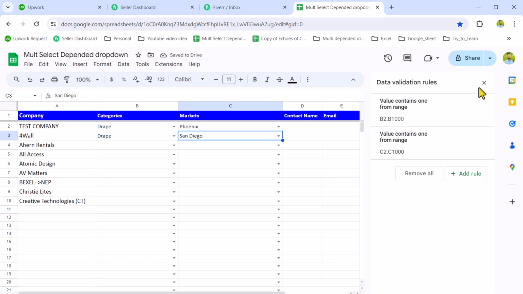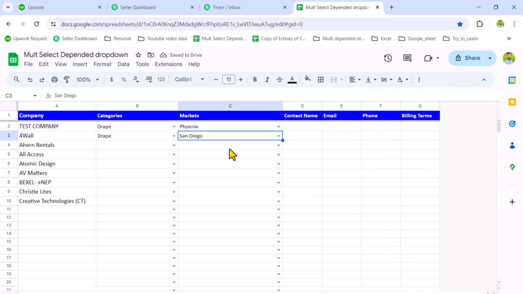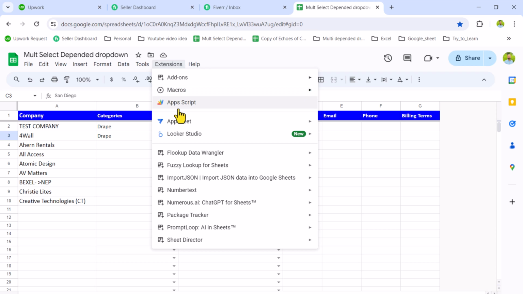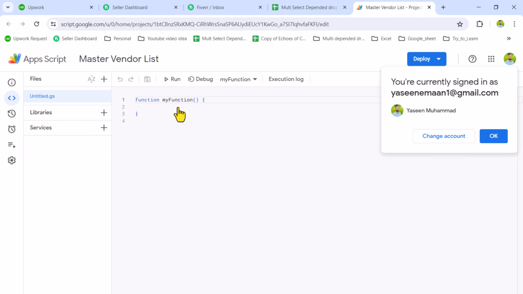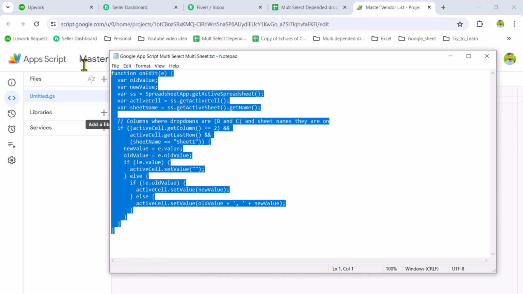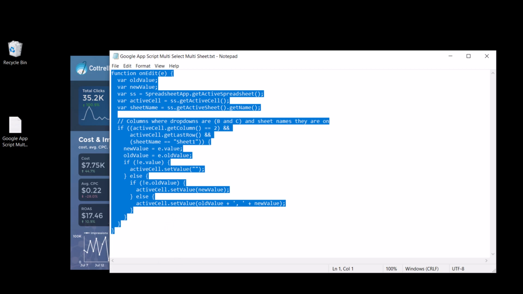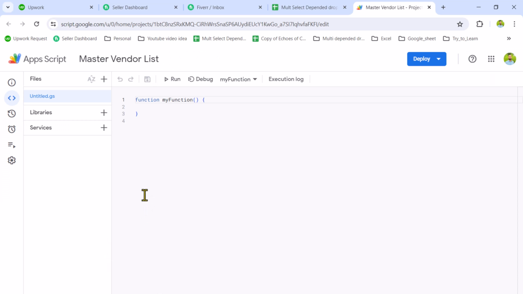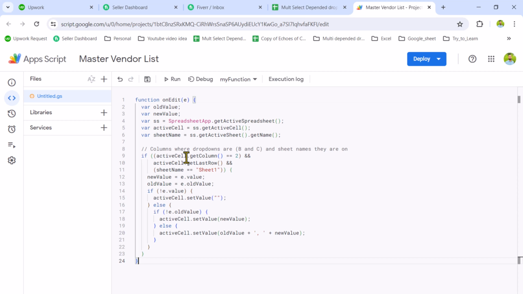Now I will close data validation rule and we need to apply script. I will give you the script, just pay attention to what you need to change. The first thing, you simply click on extension, click on app script. This window will appear. The next thing, you simply hit OK here and I will give you this text file. Simply select, hit Ctrl C. Go to your Google Sheet script window, remove everything and simply Ctrl V to paste my code.